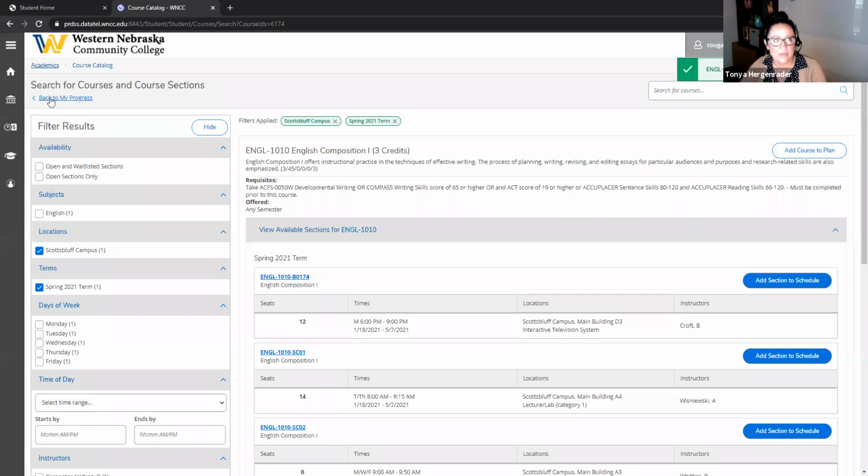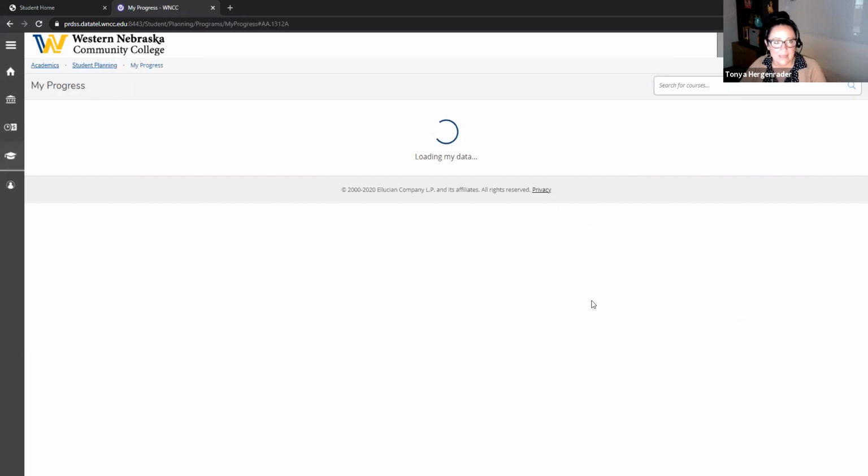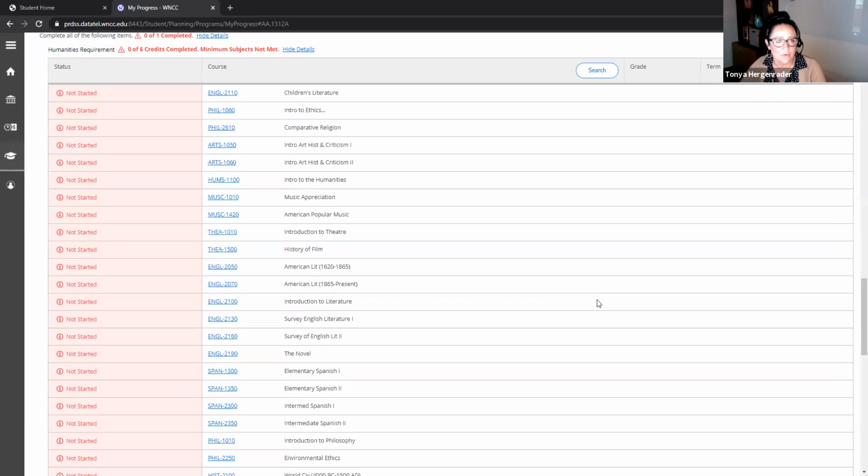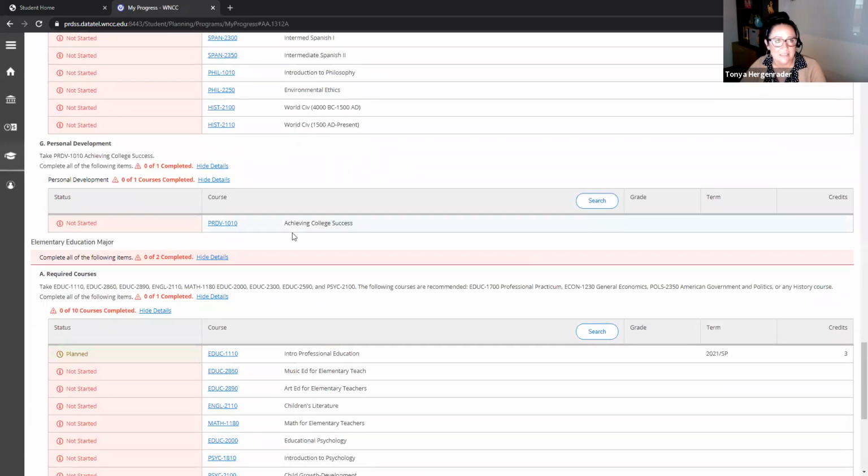So one other way I want to show you how you can add courses to your plan, we're going to go back to my progress, and we are going to look down here toward the bottom of the page is an Achieving College Success class, which is definitely a class Buddy wants to get out of the way in his first year.